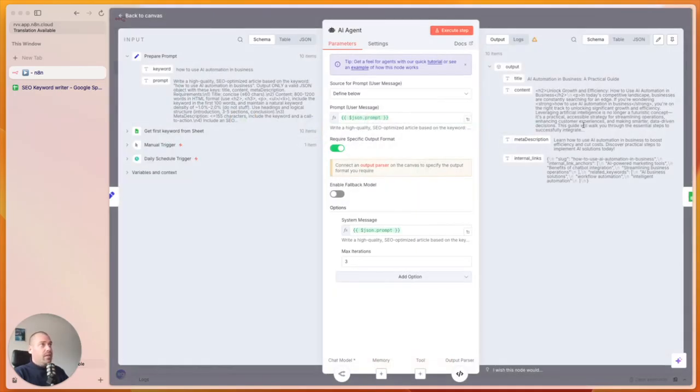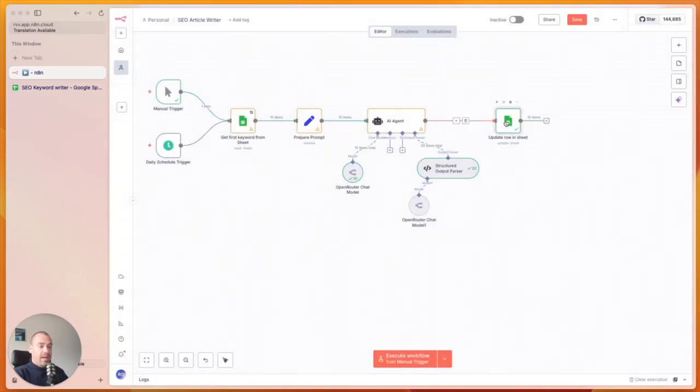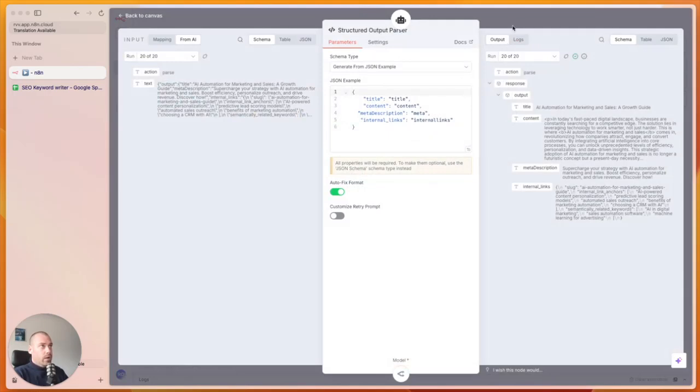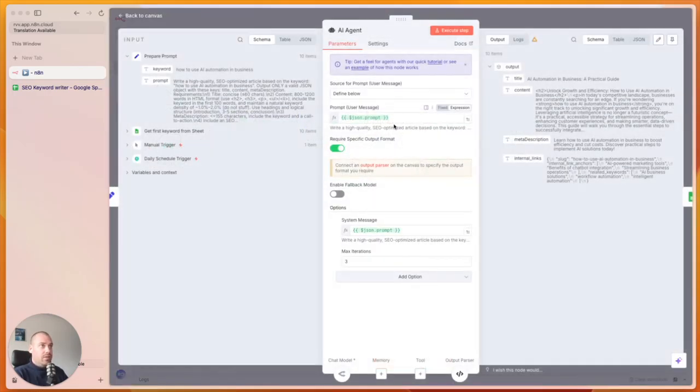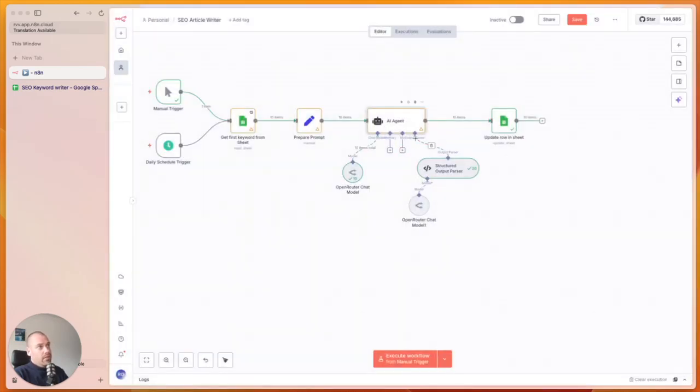Then I have a structured output parser. Why do I have that? If I don't, the output will be in one output field. But I want the title, the content, the meta description, and the internal links in separate objects and items, so I can push it later on to Google Sheets. So how do I do that? I go to the AI agent and say, requires specific output format. That one needs to be on. Then you will have an extra feature in your AI agent.